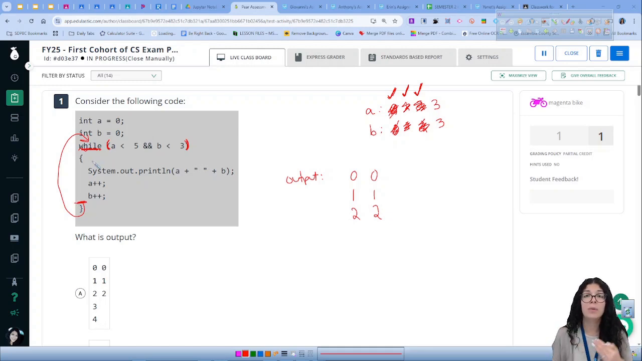This continues over and over again until eventually the condition becomes false. If the condition is never false, then we end up in an infinite loop. So let's check it again. Is A less than 5? Yes. And is B less than 3? Well, 3 is not less than 3. So now this condition is not true. The condition is false, which means that we stop the loop.